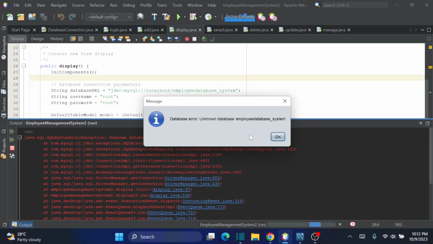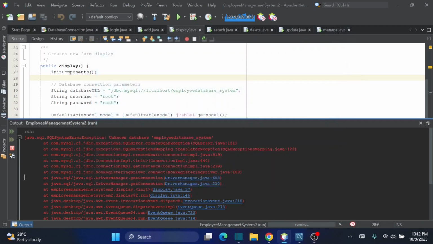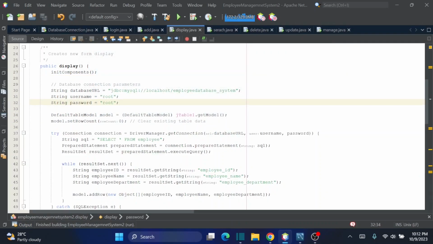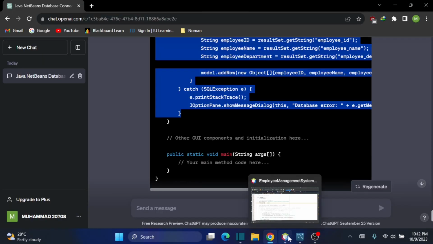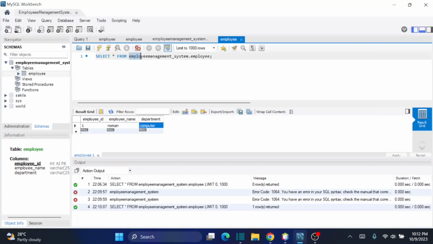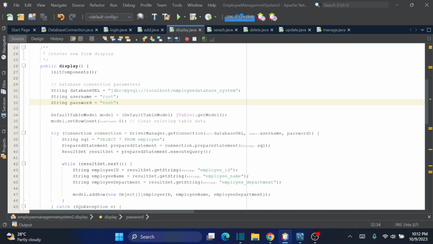data error, unknown database. So again, it is giving us an error, saying that there is no database with a name like that. As you know that, now copy it and paste it. Now run it.